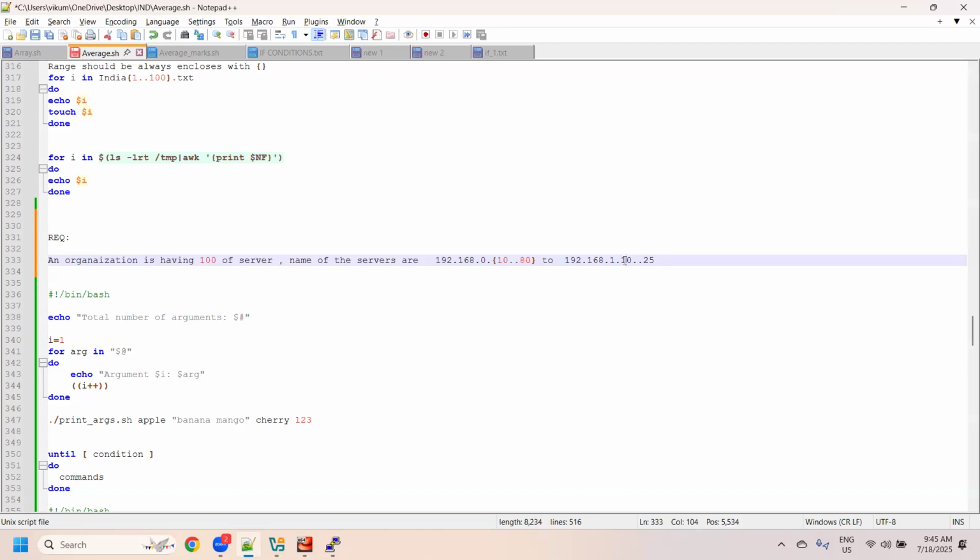So this is another range. We do have separate ranges, let's consider the last one, for example 10.100 to 200, and 100 to 220. So this is having 100-plus servers. This is the range of IP addresses.